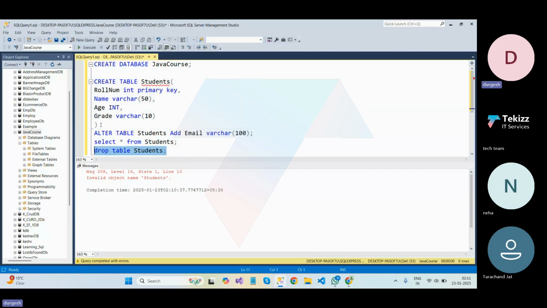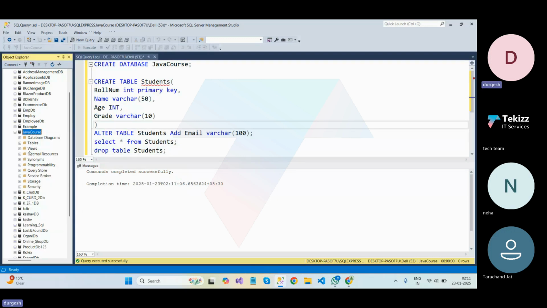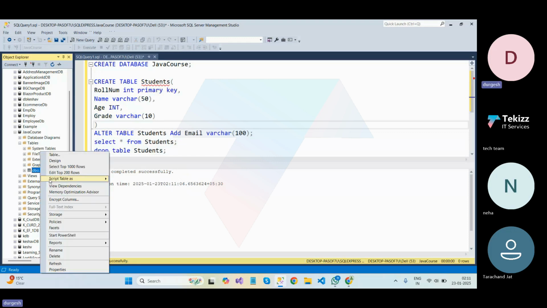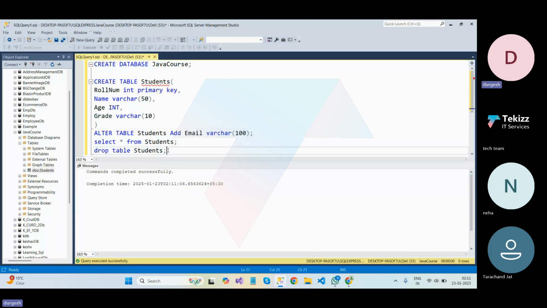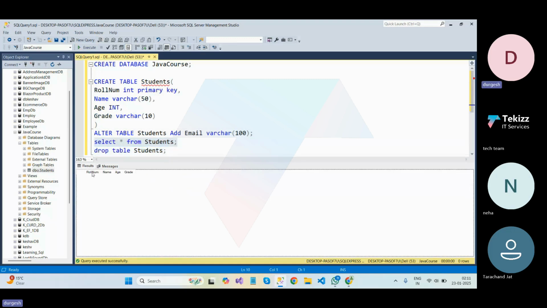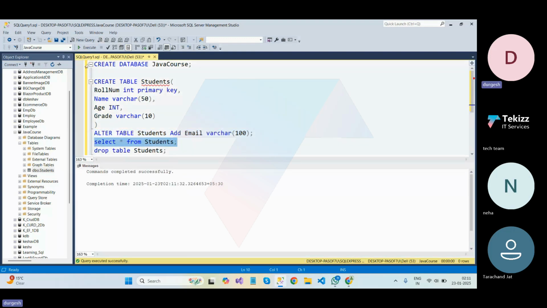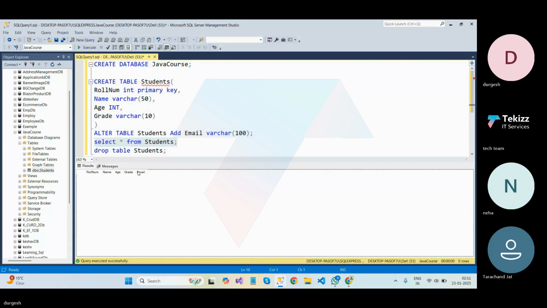Now again create the table, then refresh. Now our table appears. Then select query. We have four columns, but again we forgot the email, so we execute it and reselect. Now we have five columns: roll number, name, age, grade, and email.